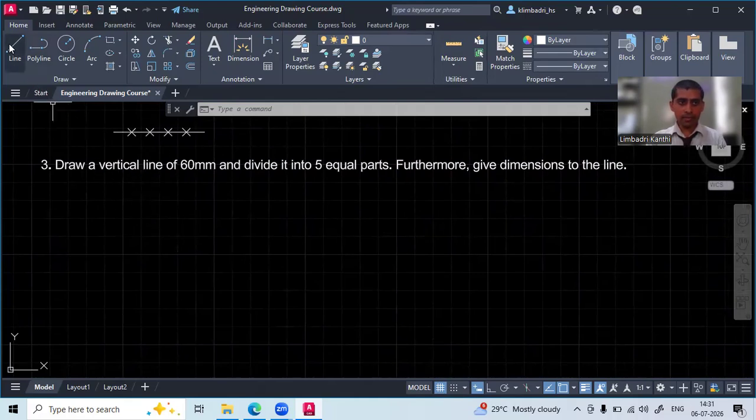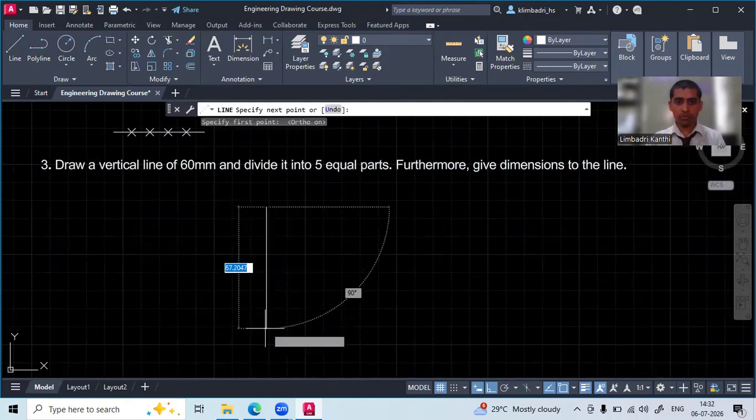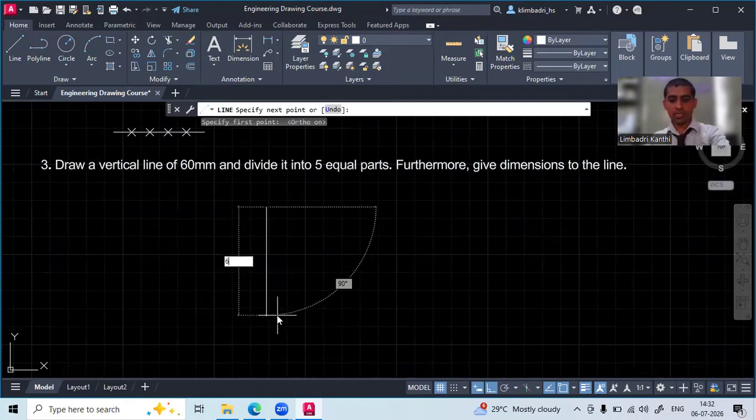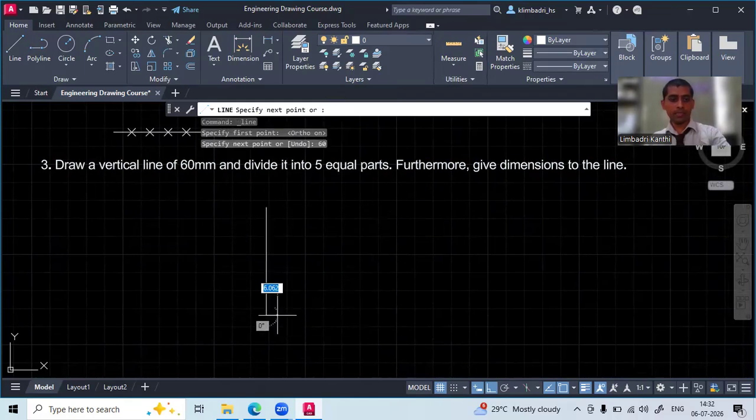So take line. For exact vertical lines, we need to switch on this ortho, so we are switching it on. Next, click here and somewhere on screen click, and then move downwards. Then enter 60, Enter. Then escape. So I have drawn a line of 60 mm.